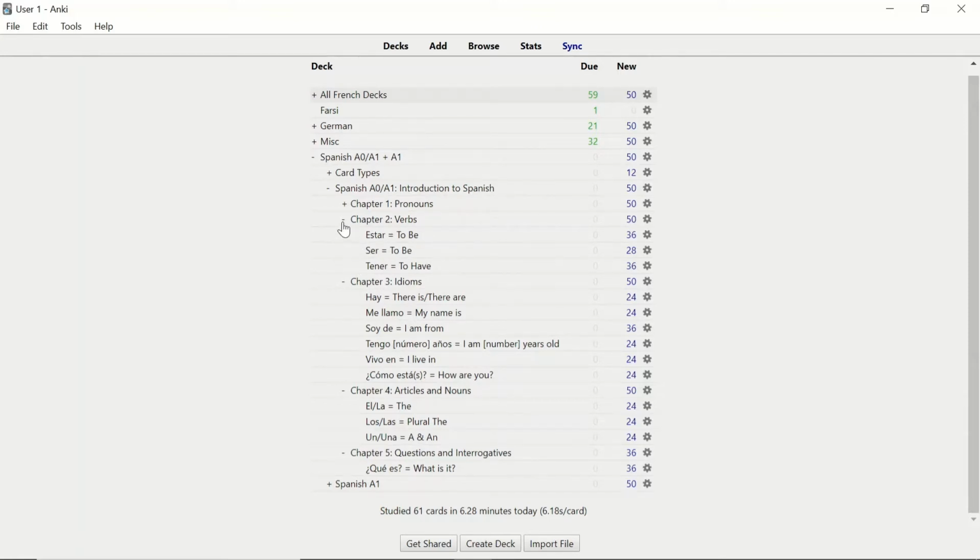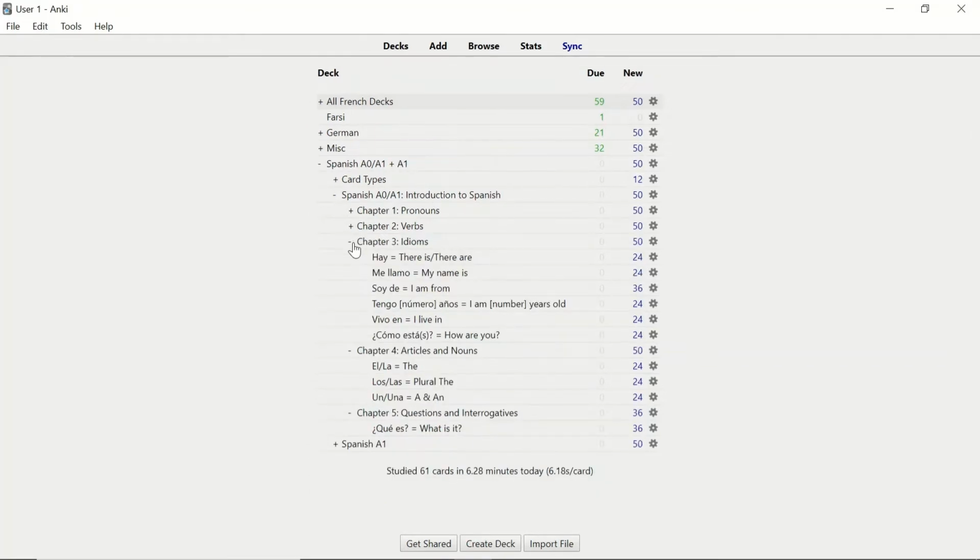Now, these are essentially really the most important verbs that you'll use, I can almost guarantee 100% in almost every conversation you'll have. You have Chapter 3, Idioms. And here you learn the most basic and essential idioms in Spanish. So how to say there is, there are, how to say my name is, how to say where I'm from or where you would be from, how to say how old you are, where you live, and how you can ask how someone is.